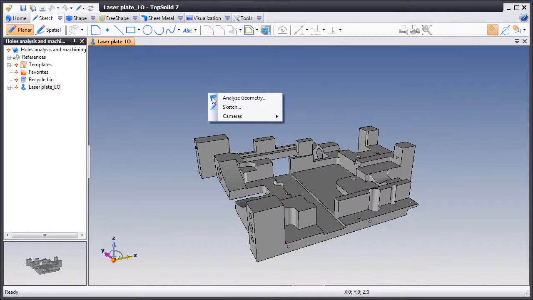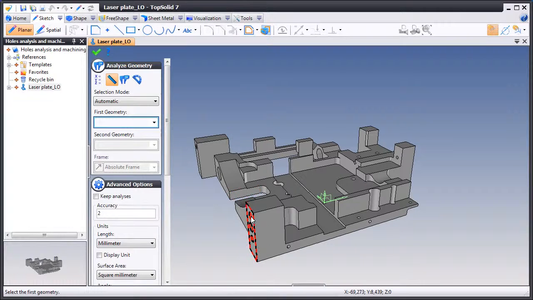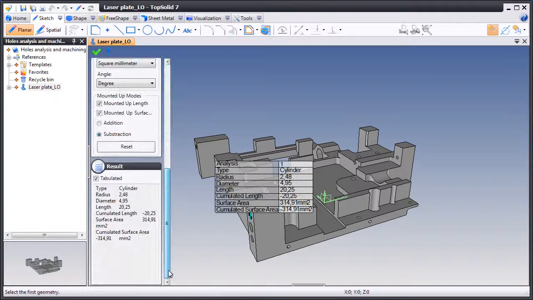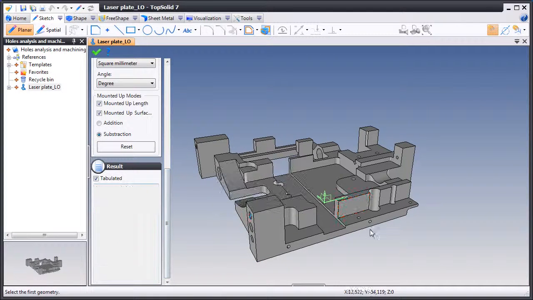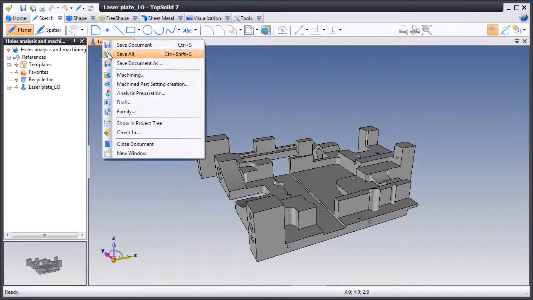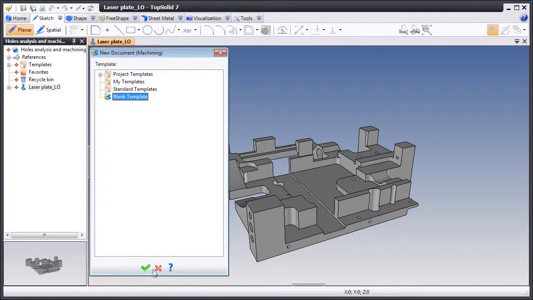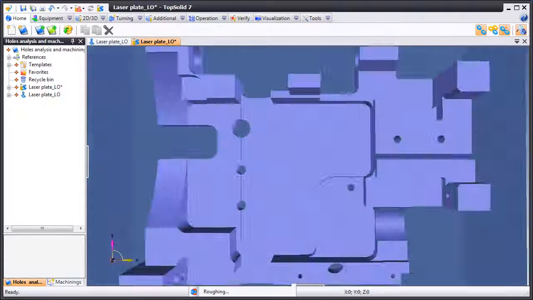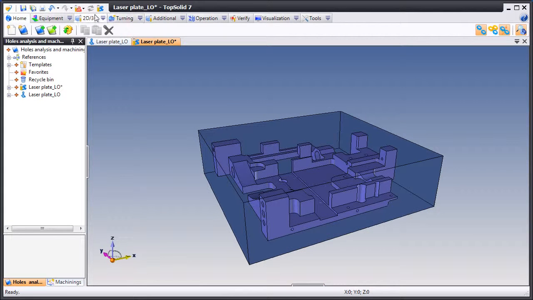Being able to drill holes quickly and efficiently can bring certain cam systems to their knees, but not TopSolid'Cam 7. Here you can see that these are just simple cylinders. In fact, this is an imported part. Not a big deal. Let's send it to TopSolid'Cam and see what it does.